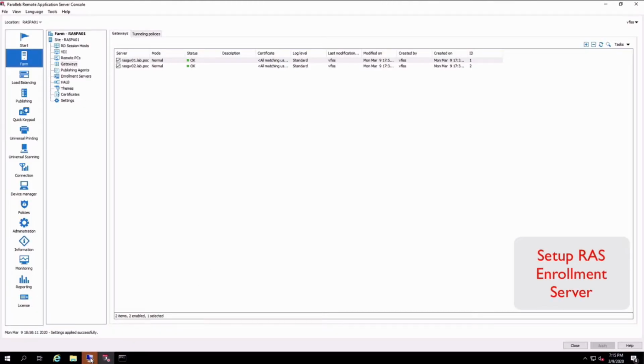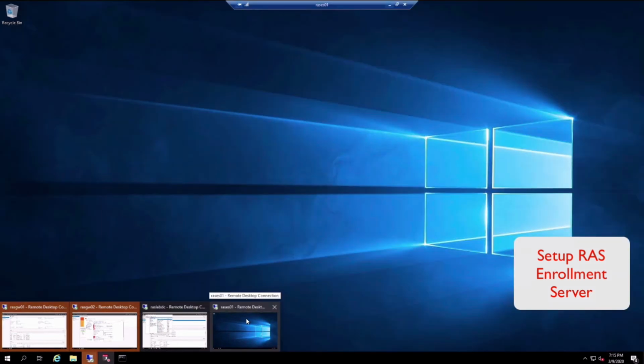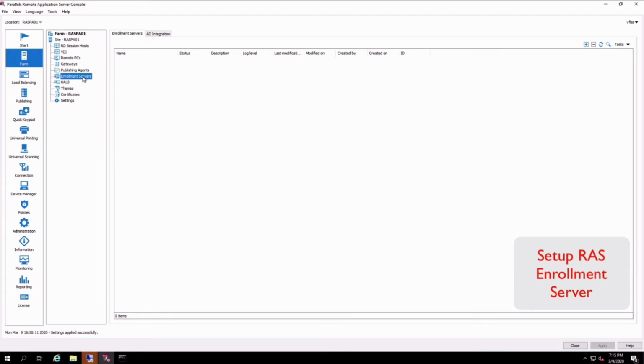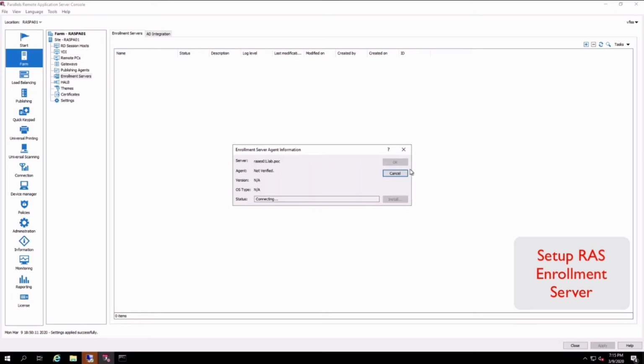Okay, so it's time actually to go over to the RAS console and we'll set up an enrollment server. I actually have a server all ready to go, as you can see, so I don't have to deploy Windows or anything for it. So, Farm, Enrollment Servers, click on the little blue plus, just like we do so many things. Exactly like that. I'll type in the name of the server as ES01. Yep, I'll go ahead and go next.